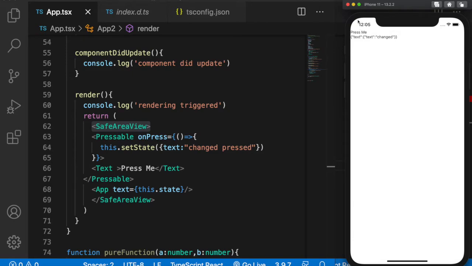Okay, so now I have this pressable component, which basically says that whatever component is inside this pressable, you can click on it.